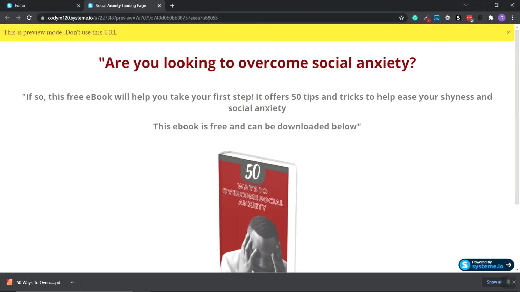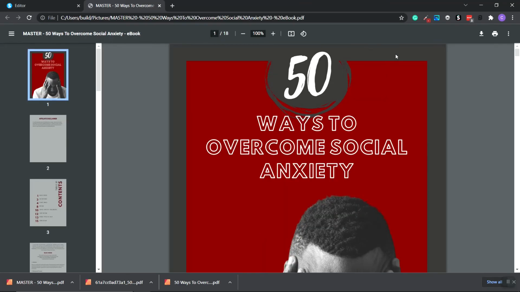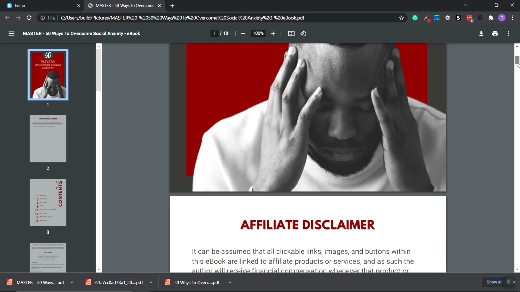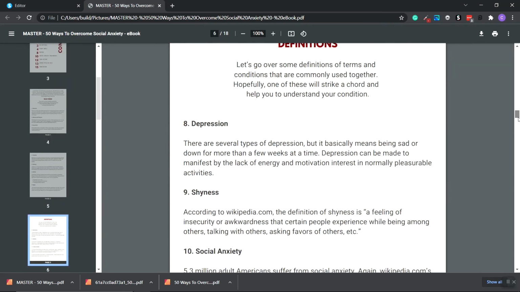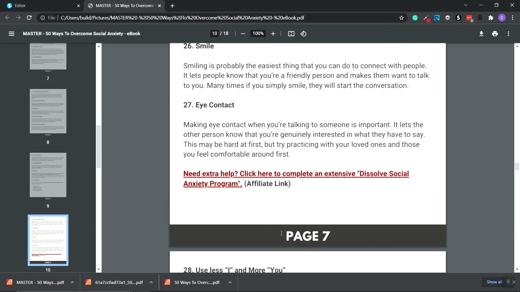As you can see, this is our preview mode. And we want to make sure we don't use this URL. As you can see though, when we click the link. Okay, and after you click that button and it opens up, you can scroll all the way down, and I believe it was page 7 was our first link. Here we go. And it shows up.